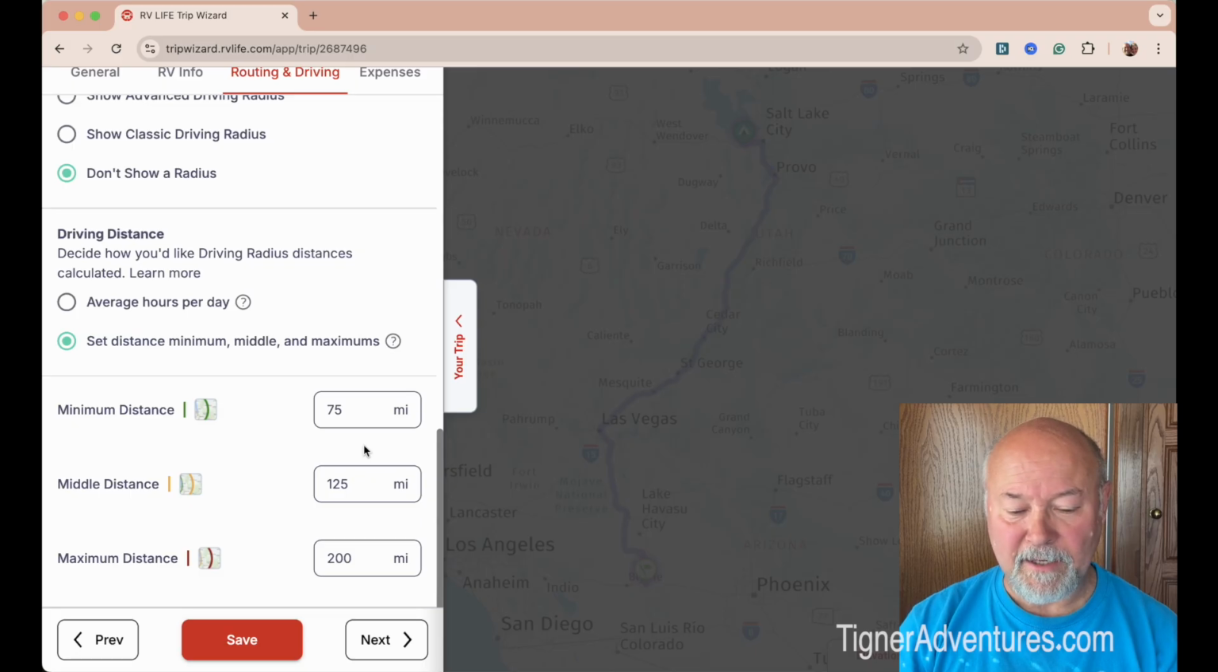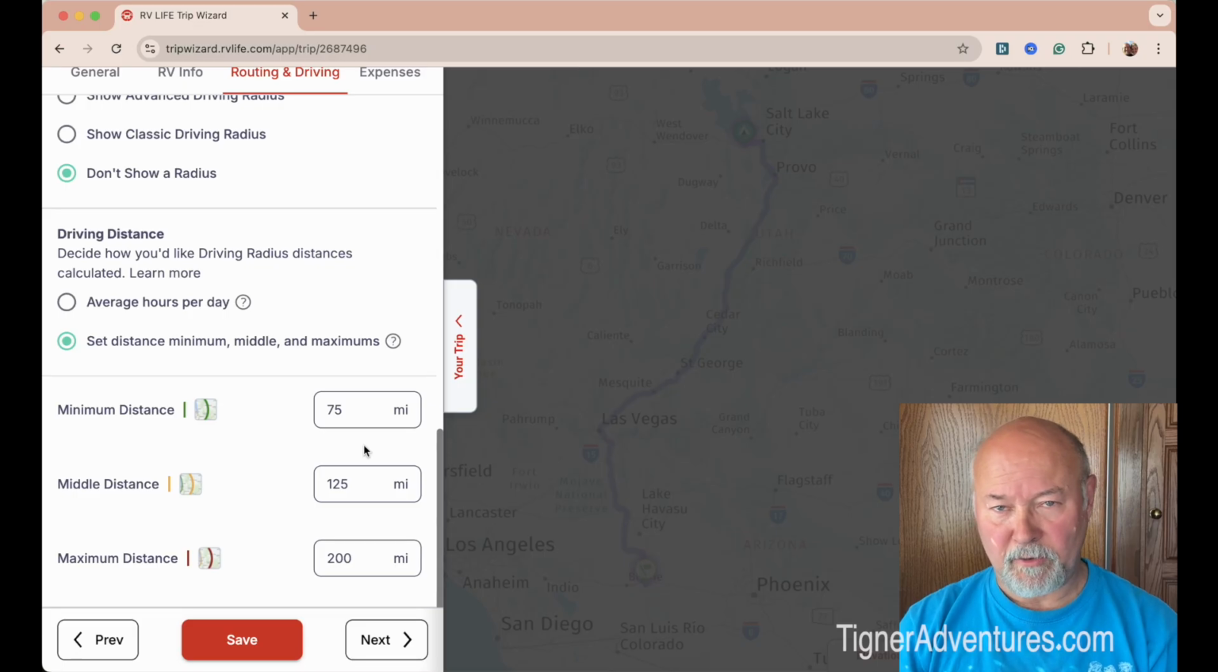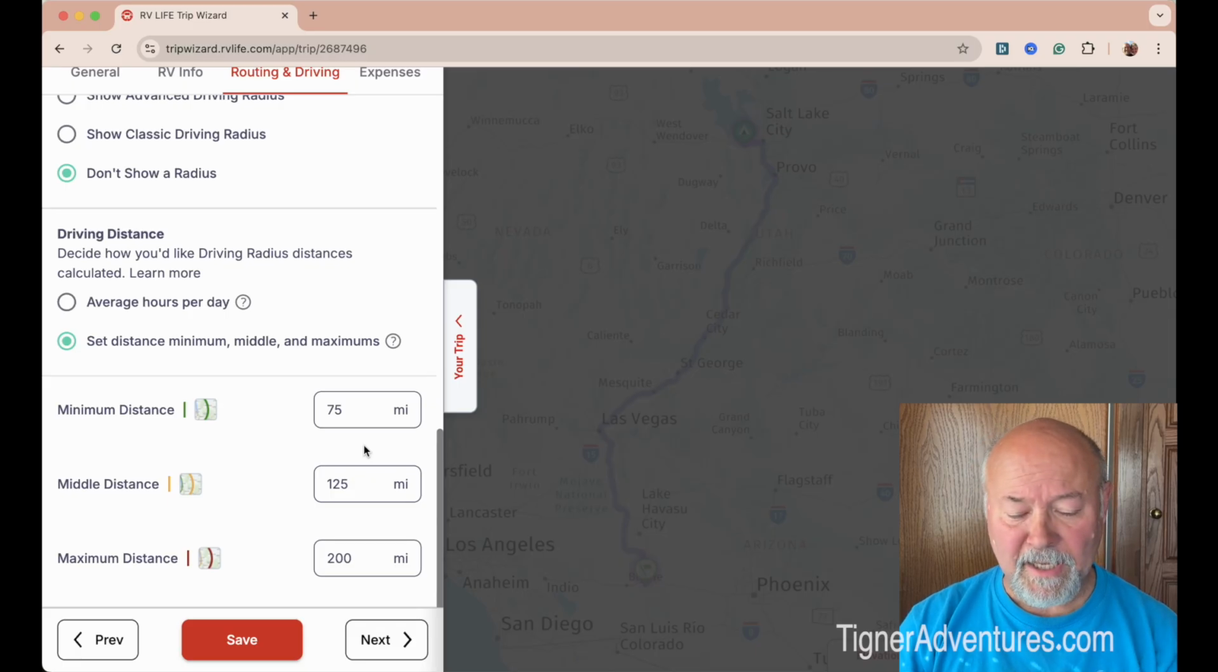The second option that we have is to set distance, and in the distance setting we actually have three things that we can set here. So a minimum, middle, and maximum. And in this particular case, they've just defaulted these to 75, 125, and 200 miles. Now, if that's how you like to travel, like you say, well, I usually like to go about 200 miles, but maybe sometimes 125 or whatever, that's how you would set it here.